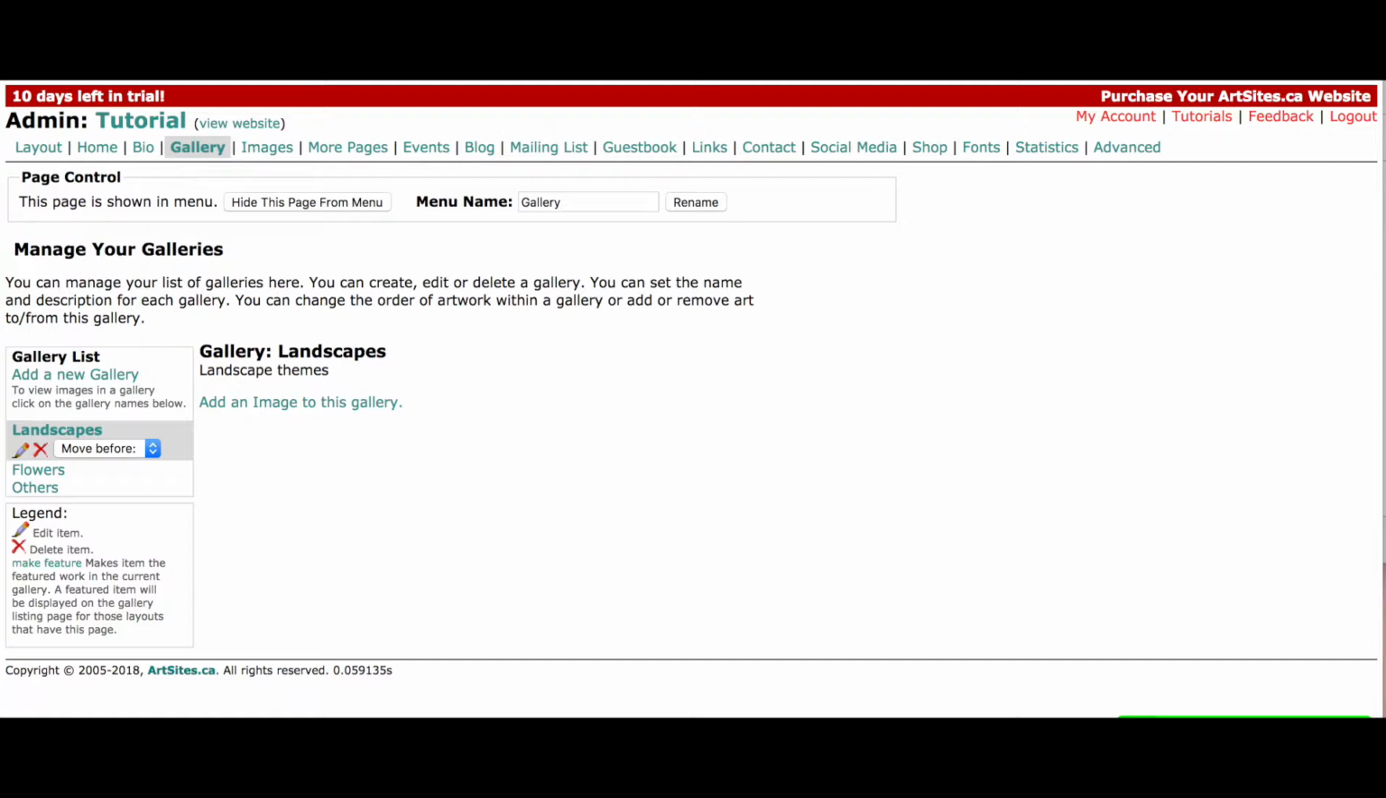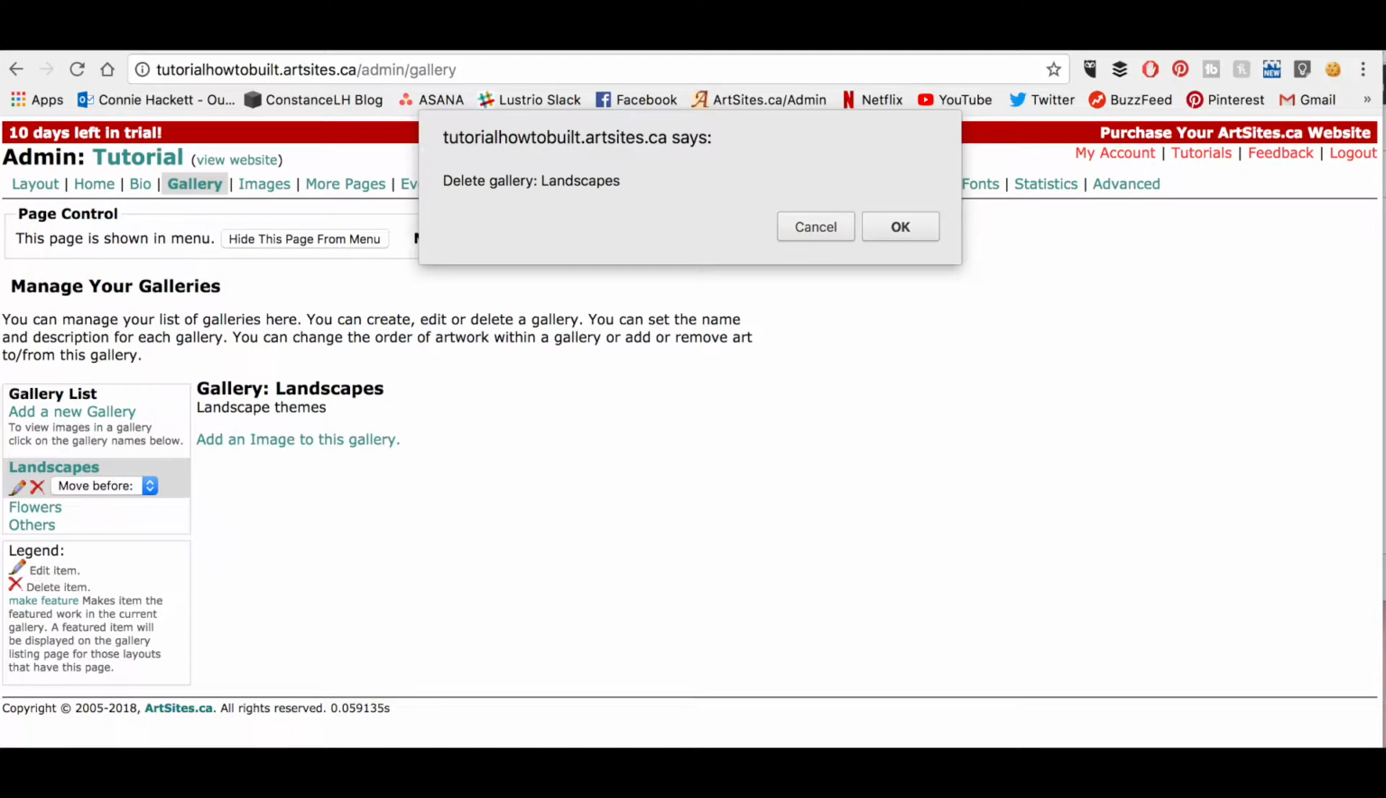So in order to remove them, you'll see the gallery list on the left-hand side. And in this case, the landscapes gallery is highlighted, and you'll see the little X icon. So you're going to click on that to remove that gallery. And then once again, you'll get one of these little confirmations, yes or okay, you would like to delete the gallery. And I would do that for the remaining galleries, the flowers and the others, just so you start out with a fresh start there.